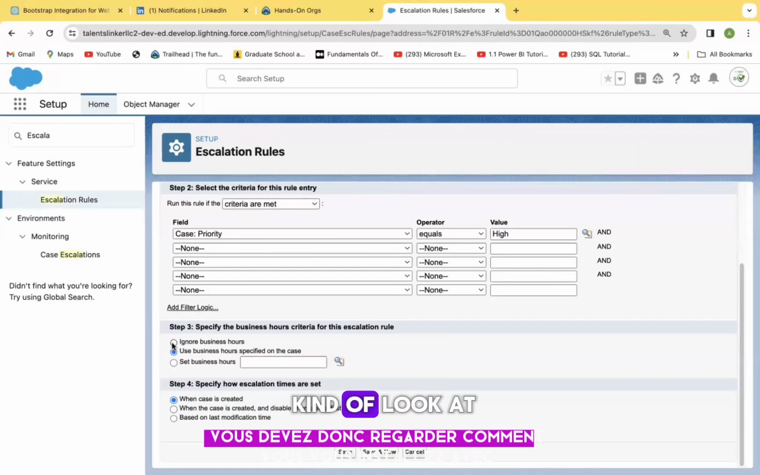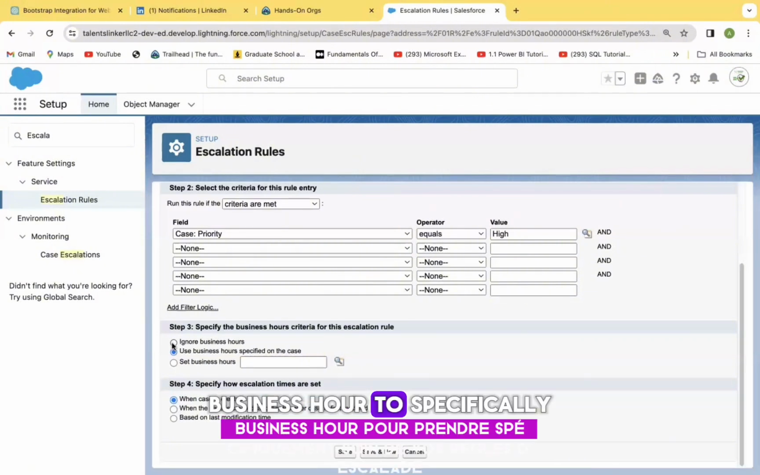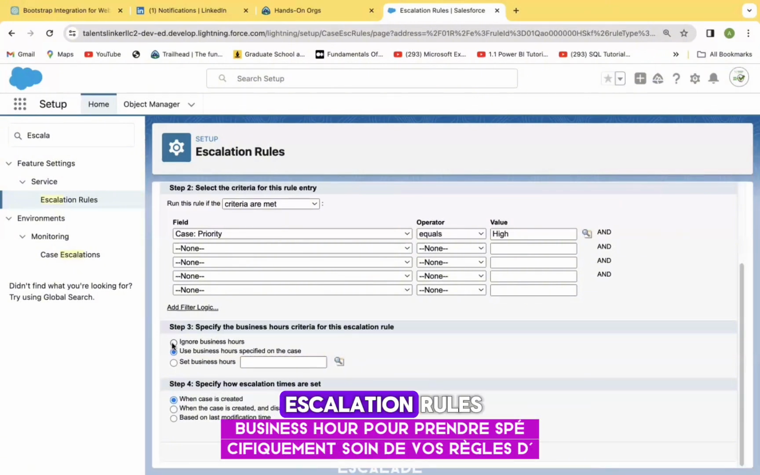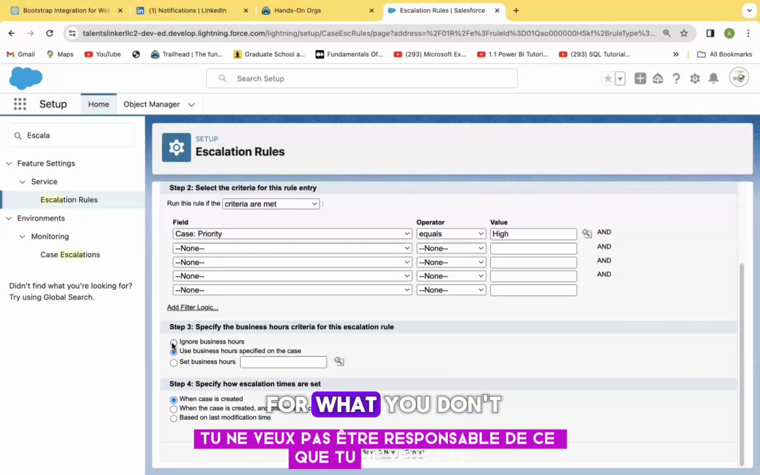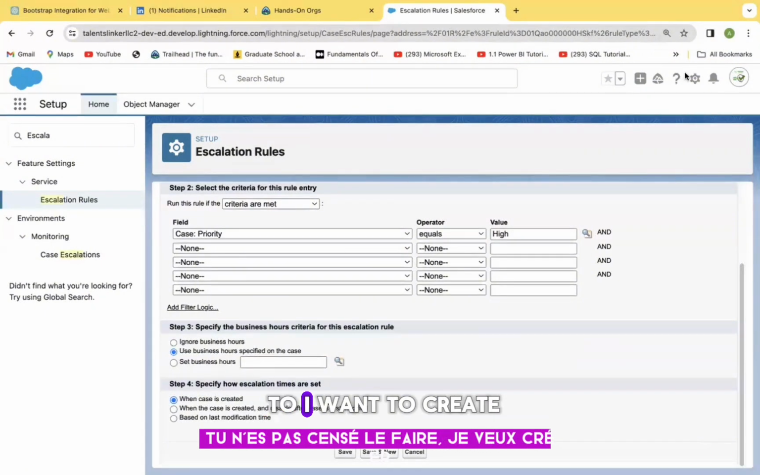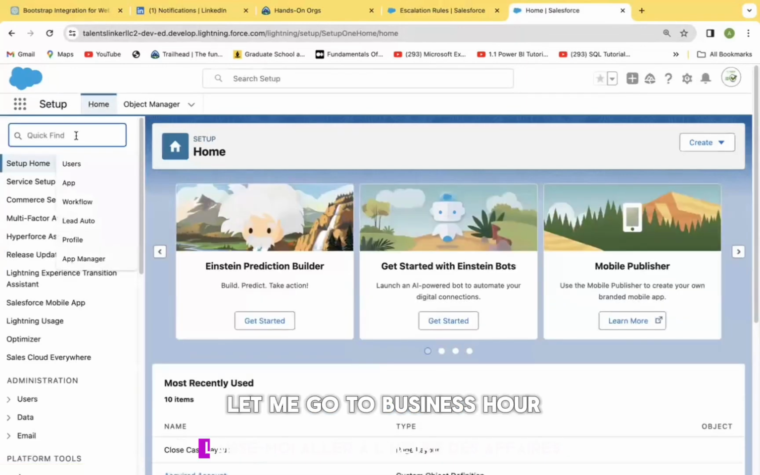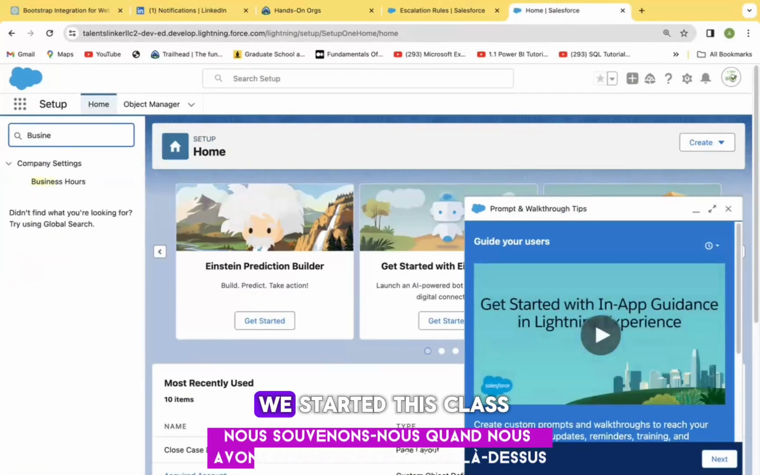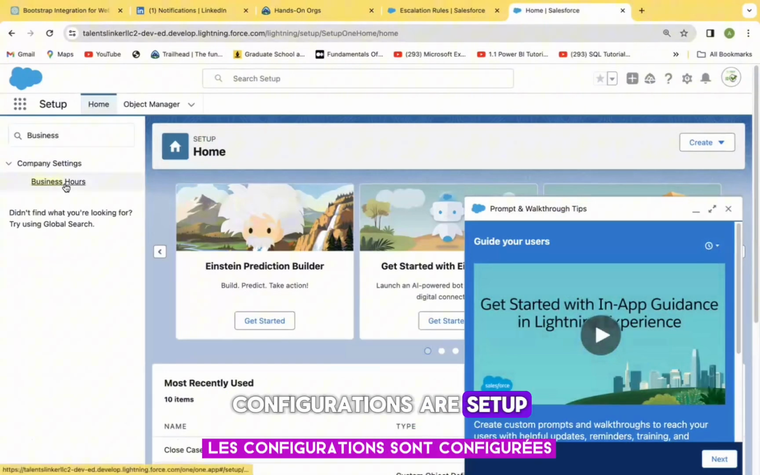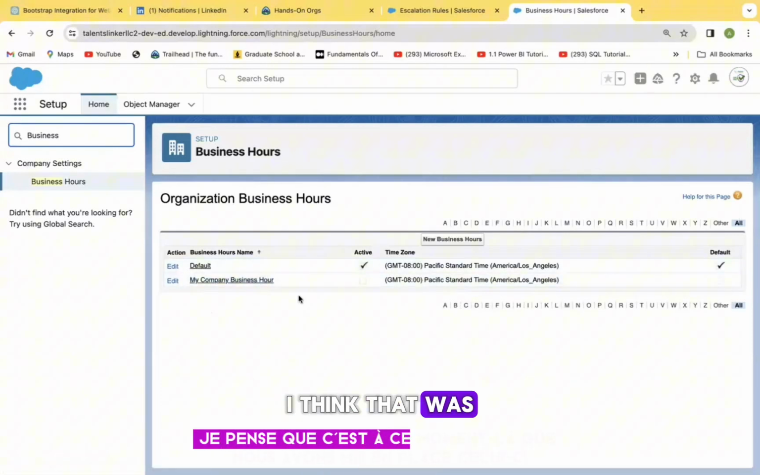So you need to look at how you set up a business hour to specifically take care of your escalation rules, so you don't want to be liable for what you are not supposed to. I want to create an additional business hour. Let me go to business hour. We all remember business hour. Do we remember when we started this class, under configurations and setup, we set up the business hour, my company business hour? I think that was when we set up this one. Then now let me set up another one.